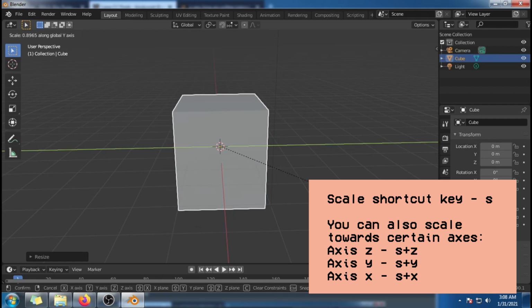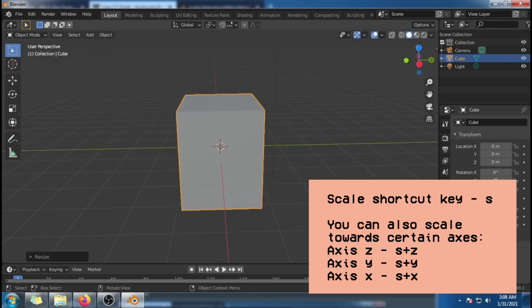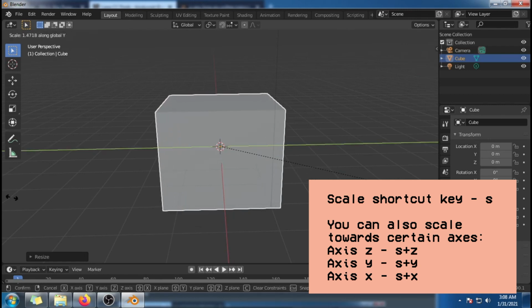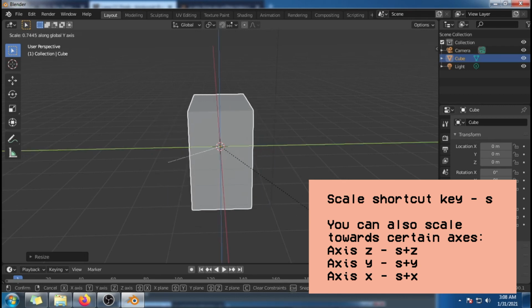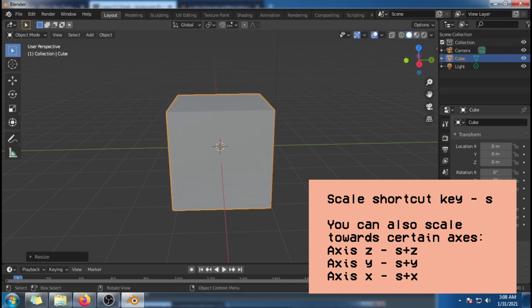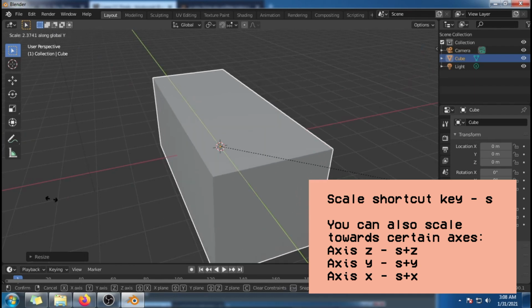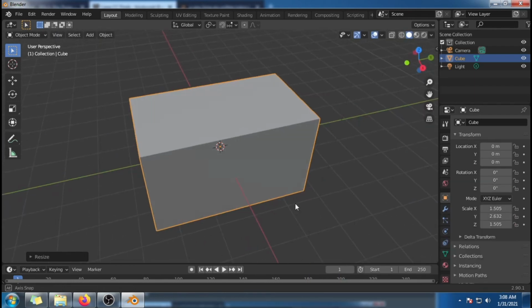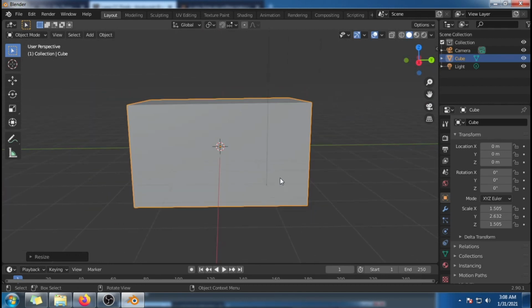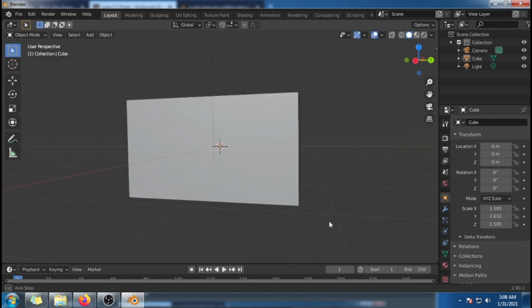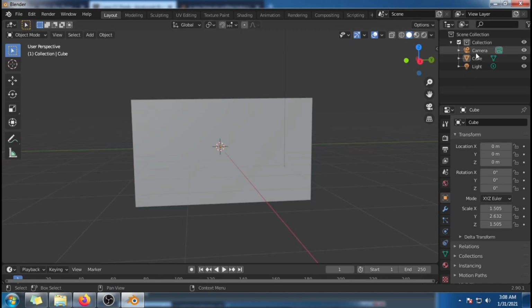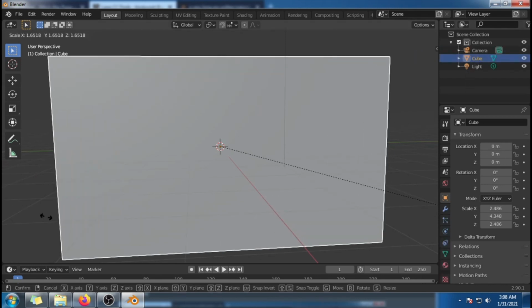Now go ahead and click Y. Oh, hold on. S, Y. Oh wait. Yeah, I'm dumb. There you go. There. Then if you're okay with the size of your cube, wait, one more.